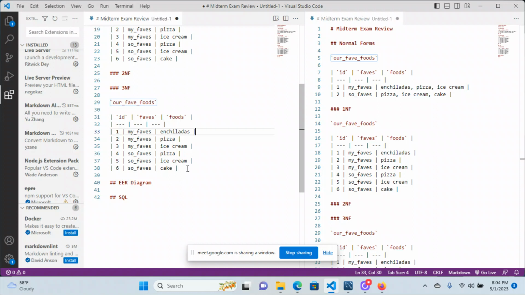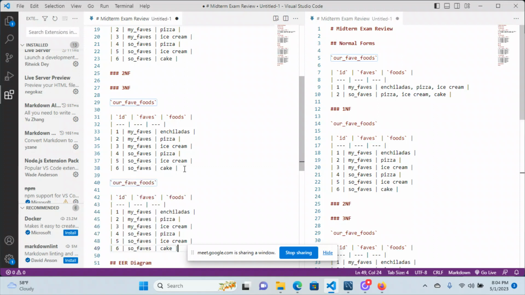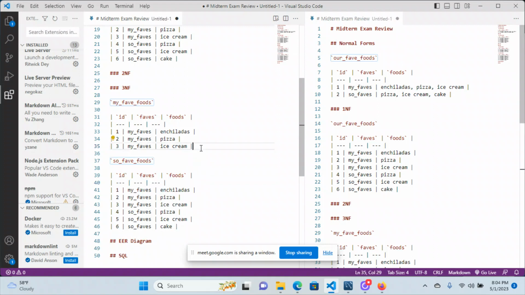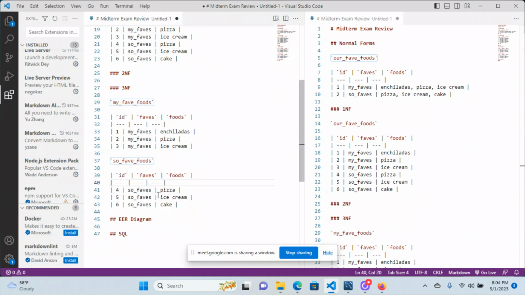So I'll actually go ahead and paste this twice instead of just, well, I already copied it here. I'll just paste it again. So I'll call this my fave foods, and then this is going to be so fave foods. And from this one, I will delete the last three. And this one, I'll delete the first three. And then I need to fix some stuff here.